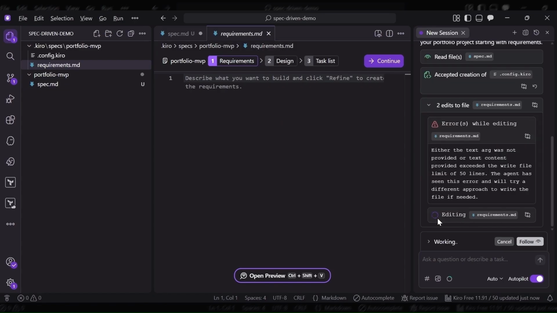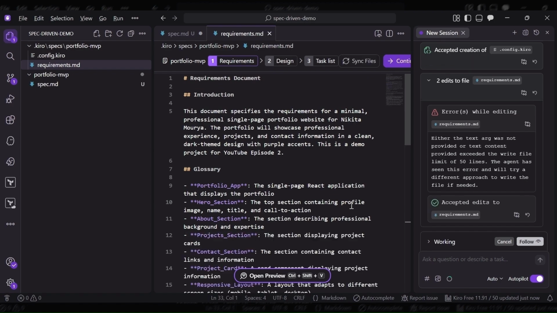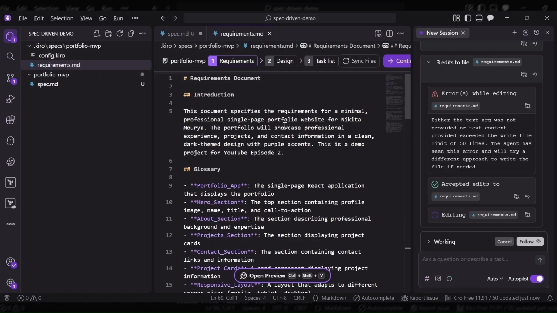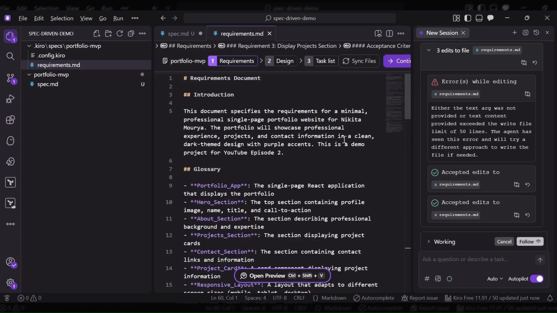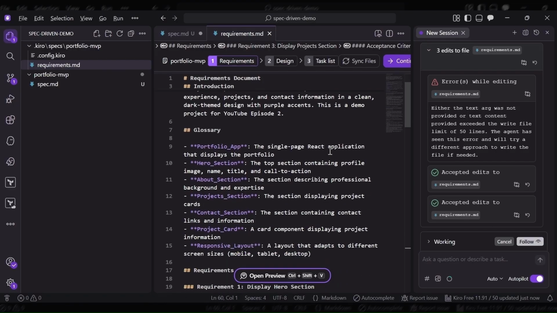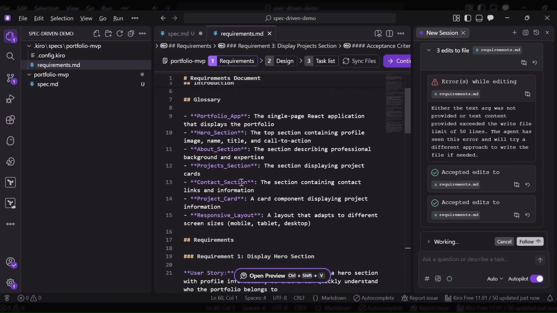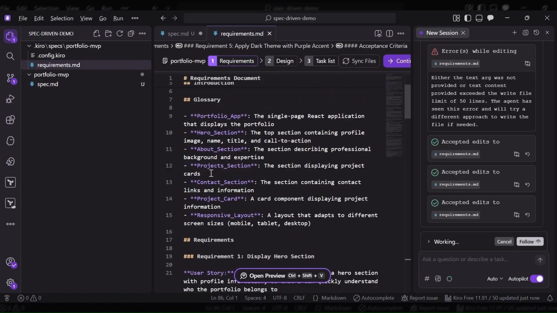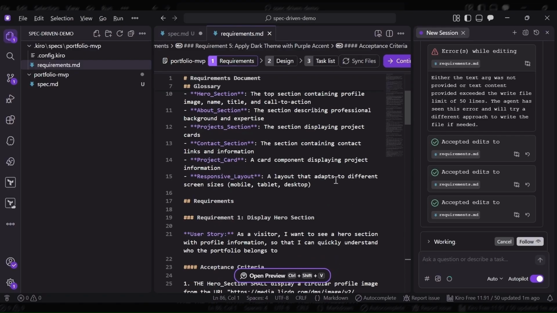So it's creating an error, but see how it can fix. Okay, so it's adding some edits. Okay, so requirement document. Here you can see it added an introduction. This document specifies the requirements for a minimal professional single page portfolio website. Okay, and these are the details about portfolio app, hero section that we have already added in the spec, about, project, contact, and project card, and responsive layout. So a layout that adapts to different screen sizes, mobile, tablet, and desktop.